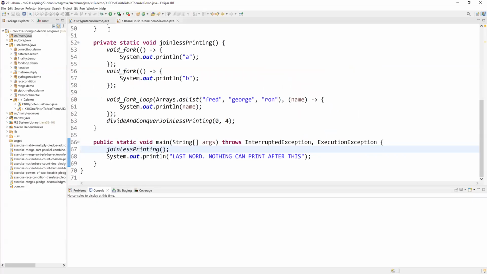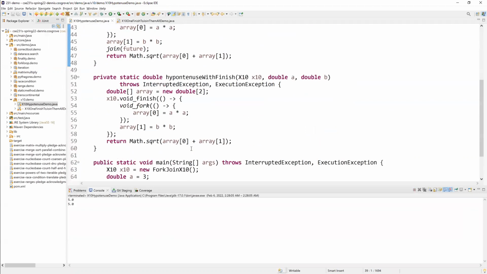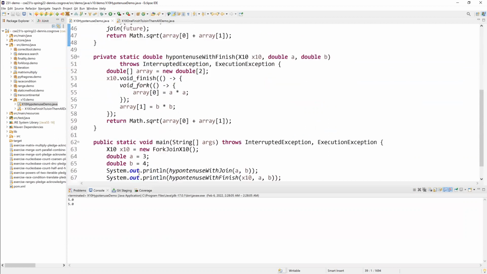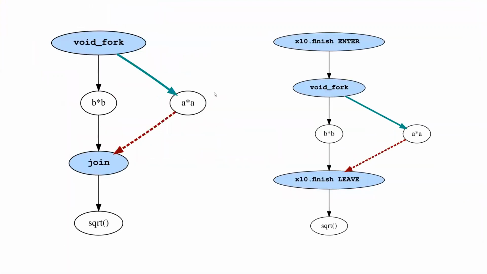If I come over here and run this hypotenuse demo, you can see both versions, both of them computing the correct answer. They're both computing for 3 and 4, 5. So it's pretty equivalent, right? In this regard.